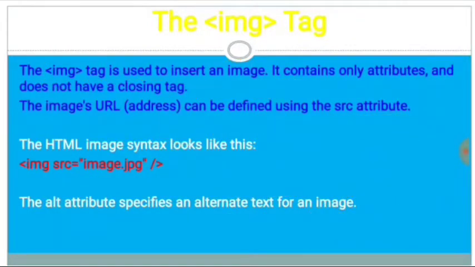So here is the example. As you can see here, img src, and this one is image.jpg. By the help of this src, you can search for your image in your PC. What is the extension of the image file? It must be jpg, gif or png.